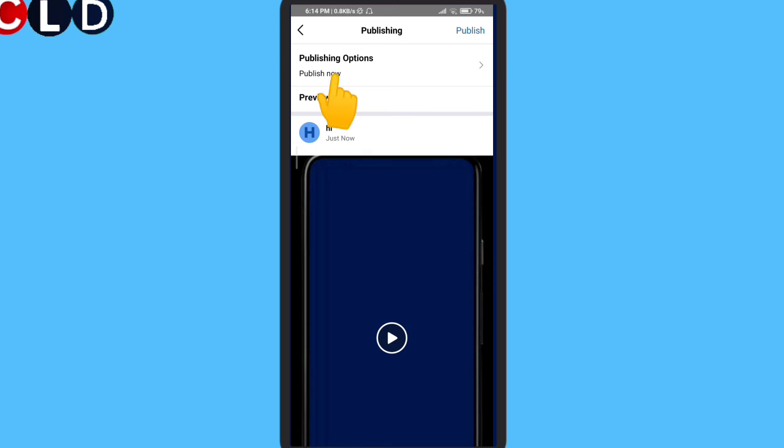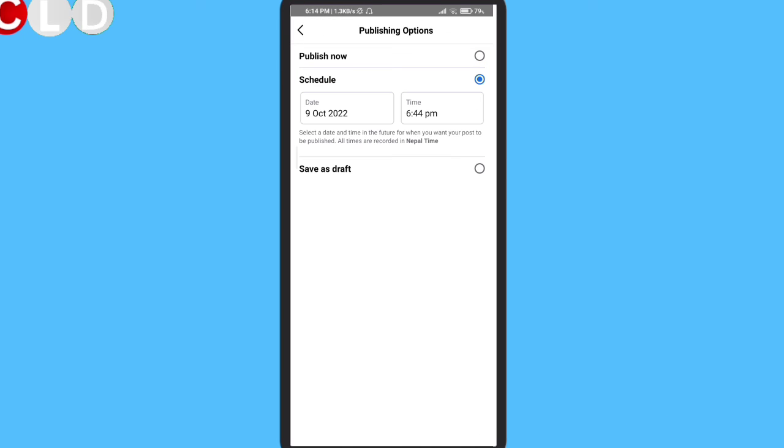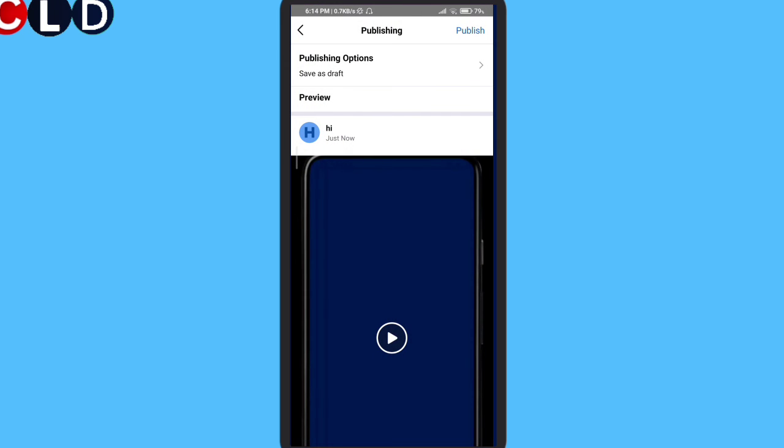You can see the publishing options. You can schedule it, you know, the time and date. You can save it as draft. So whatever you want, or if you want to publish now, you can go ahead and publish it and then press publish at the very top. But I'm not going to do that now. So I'm just going to go back.